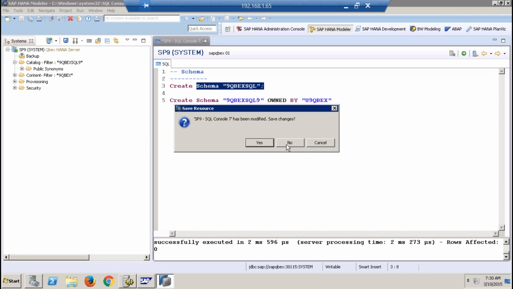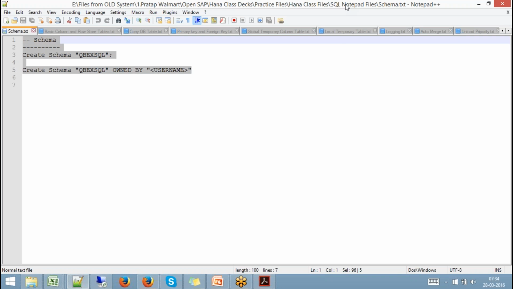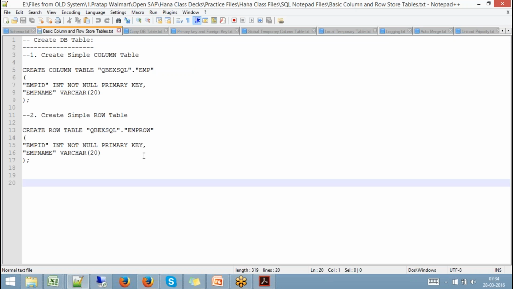Okay. So this is about creating a schema. Next, let's focus on what happens once we have the schema, which is a logical grouping of your database. Under this schema, we can start creating all your database objects.